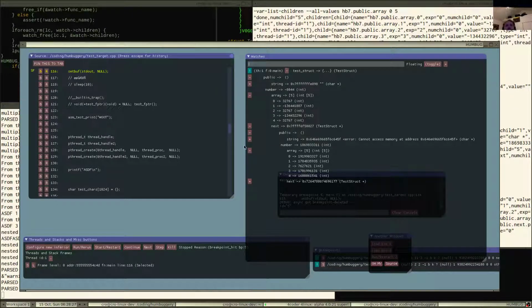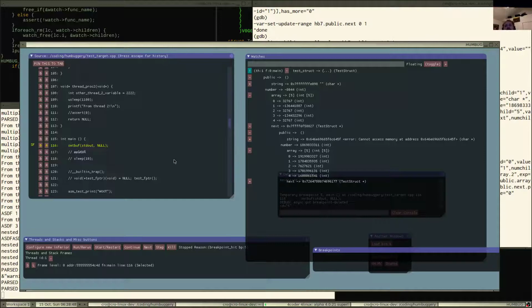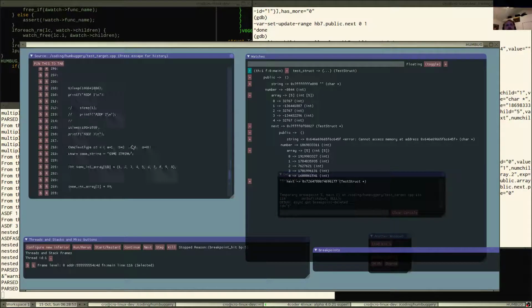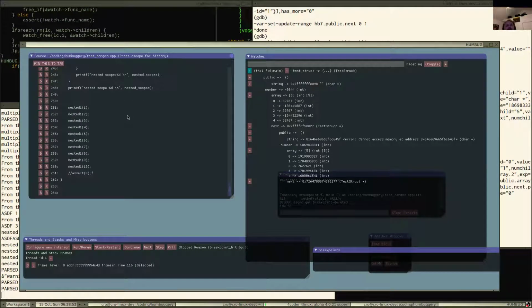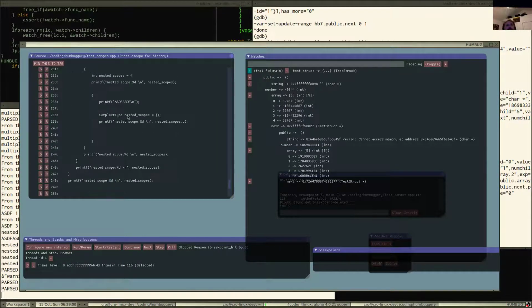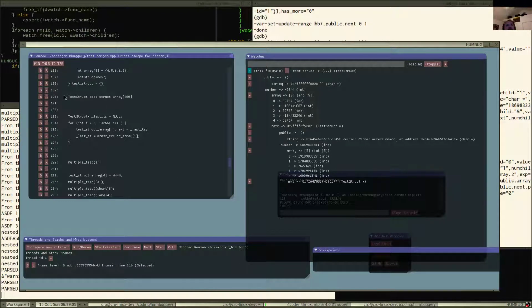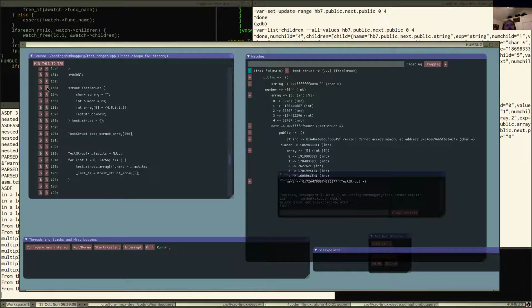Anyway, we got that. Let me, I wonder if I had address sanitizer on, if it would catch that. Probably not, because it's going through the debugger. Okay, so let's go ahead and get rid of these breakpoints here, and we're going to run to here.